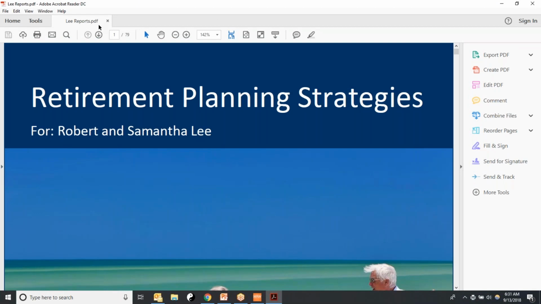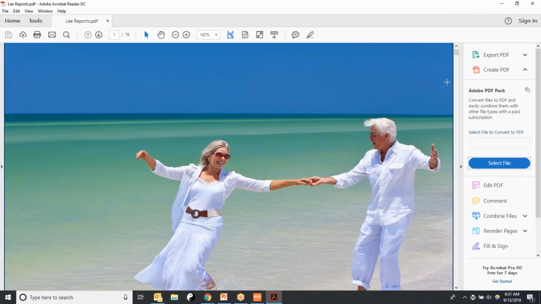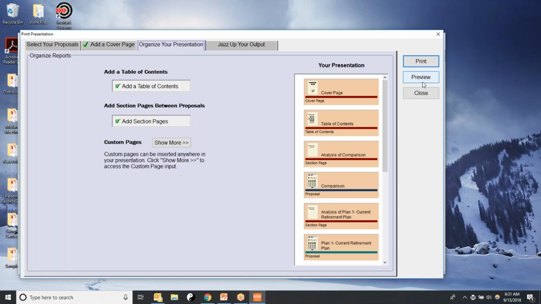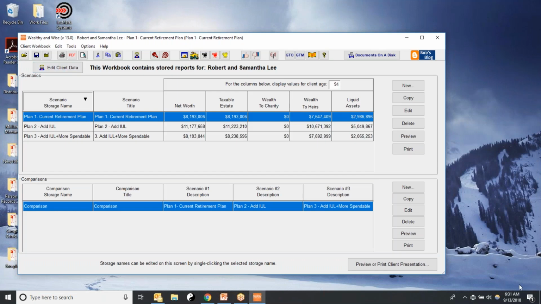See, you just created this big report showing all 3 scenarios and all of the data and their comparisons. This is now a PDF file, which then you can email to the client. Okay, and then you close and you can exit. This is how you create from beginning to end 3 scenarios and then their comparisons. And that's the way it's done.